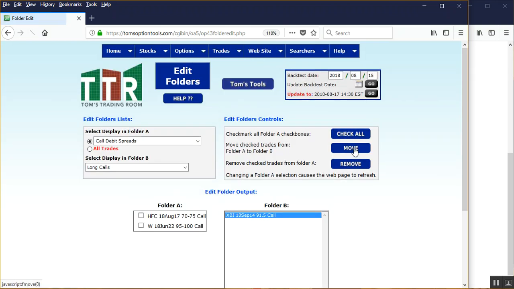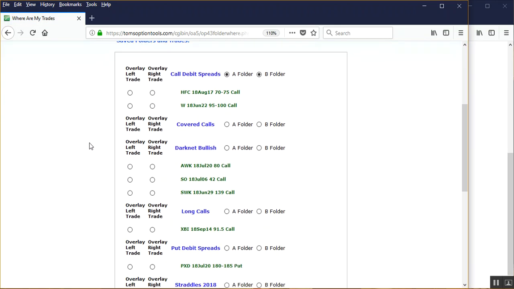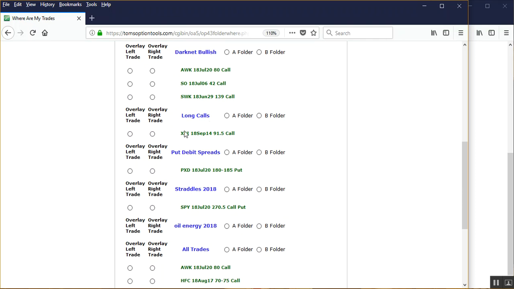And then to confirm that, you can go up to your website, folders, and then all folders. And when you get up the all folders page here, you'll see all the different folders that you have here. Your call debit spreads, there's no XBI there. Where is the XBI? It's down in the long calls folder right there.